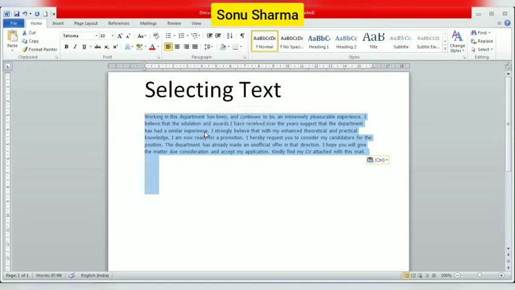Okay. You can use the keyboard also to select. Many keyboard shortcuts are given. You can see them in the book, and you can try using the keyboard also.